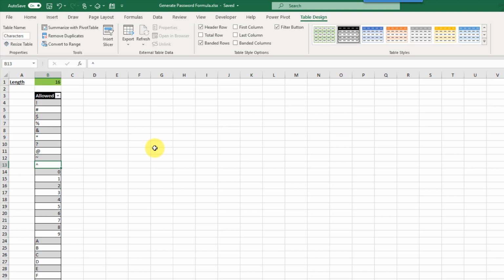Now, let's get started. So, a little bit about the setup. I've got a table here, and it's just got a single column in the table. And if I go up to my design tab, you can see that I've named that table characters. And what it has in it is just a list of the characters that I want to use for my passwords. So we've got some symbols here, and we've got all the numbers. And then we also have the alphabet, both upper and lowercase.